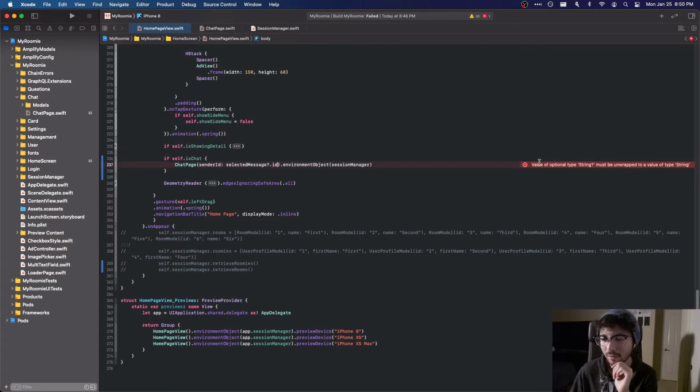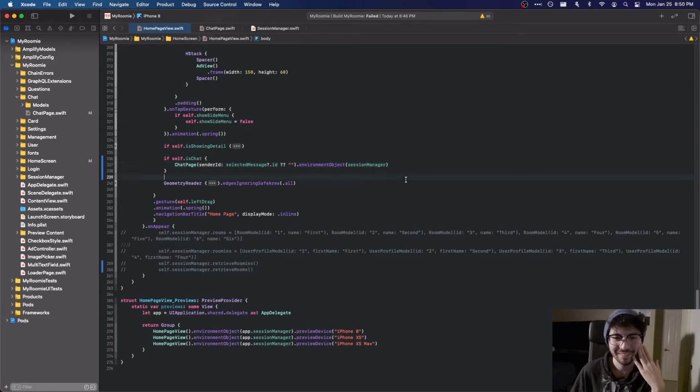Hold on, wait, why is it value of type optional? Okay, yeah, obviously. Double question mark. Have that thing. Oh, there you go. It's perfect. I don't know why I was complaining. What? That's so weird. Okay.